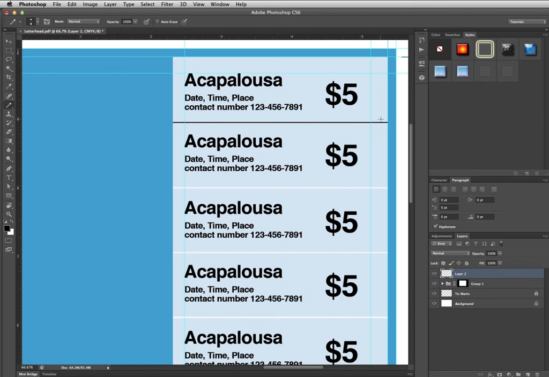I actually want that line to go all the way to the edge, but it was catching on this guideline, so I want to just maybe hide my guidelines for a second by hitting Command H. That way it won't try and catch on them. Okay, that's a cut line.